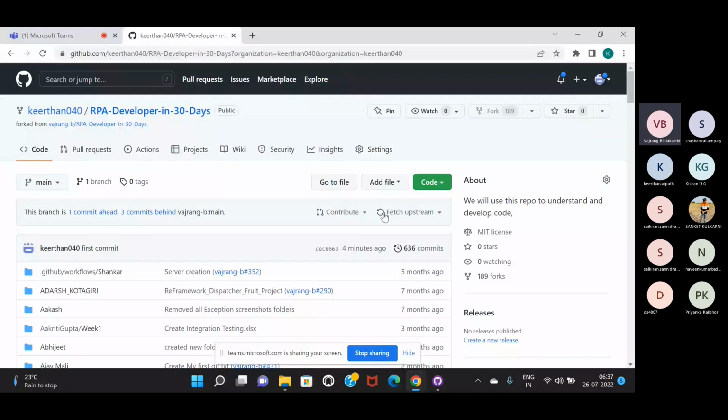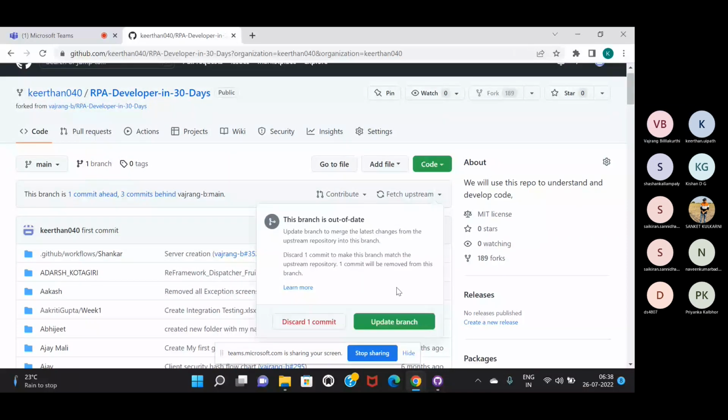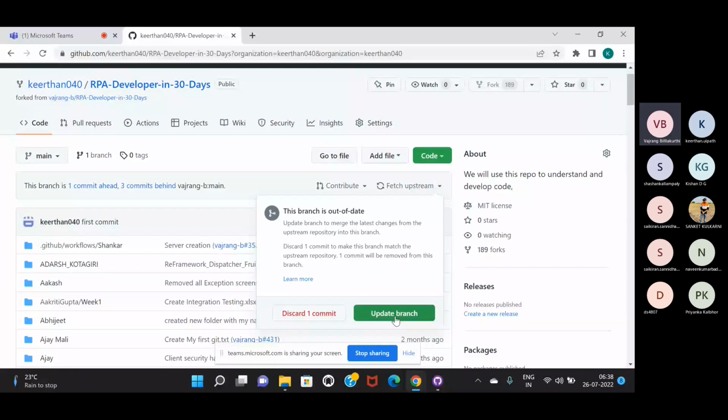So if you search for Shashank here, you will not see it. Search for Shashank folder. No, it is not there. Reason is it is not yet pulled into your repo. Click on fetch upstream below code. Fetch upstream. Update branch.